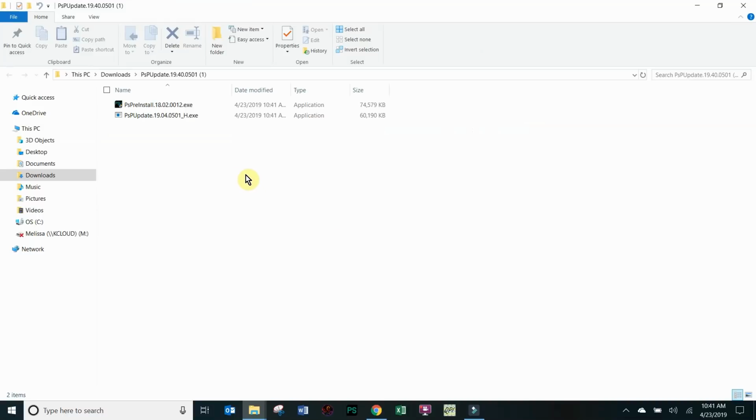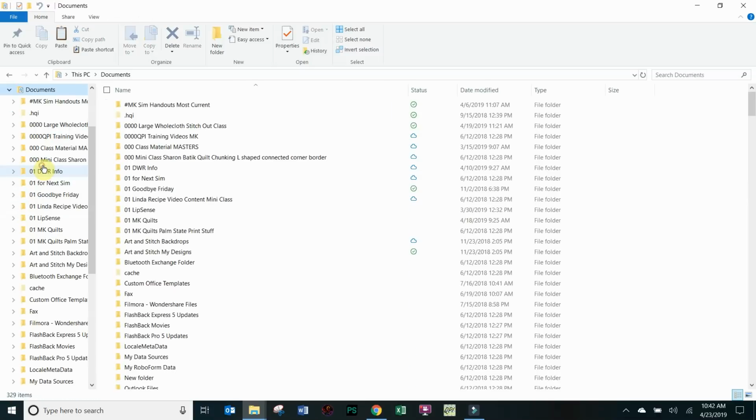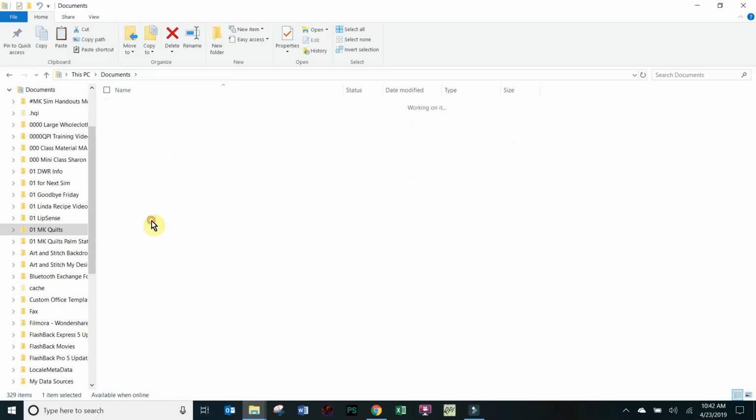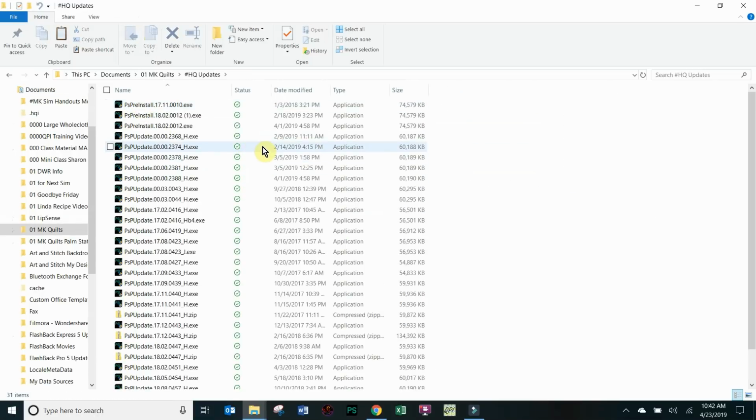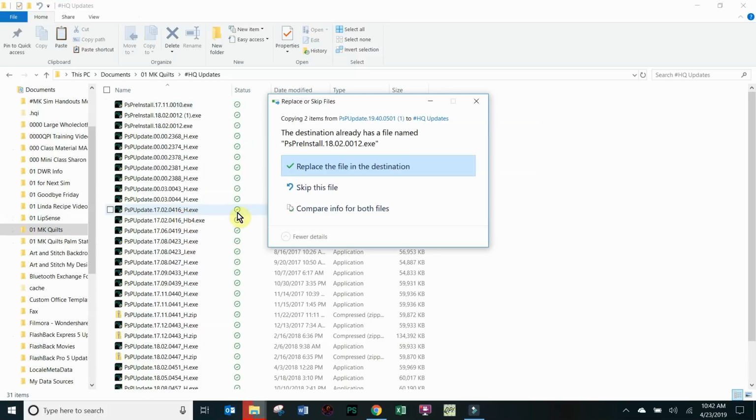Now, the next thing that I usually do, because I like to keep all of the updates in sequential order, is I go ahead and take a copy of this. So I just highlighted both of them. I'm going to do a right click and copy. And on my computer, I have it over here in a subdirectory called HQ Updates. So I'm going to open up that folder. I'm going to right click and I'm going to paste.